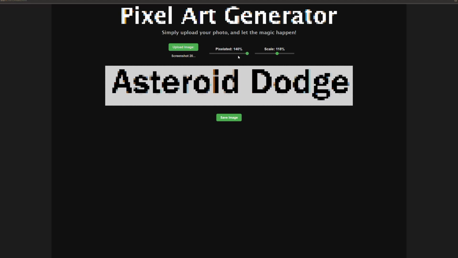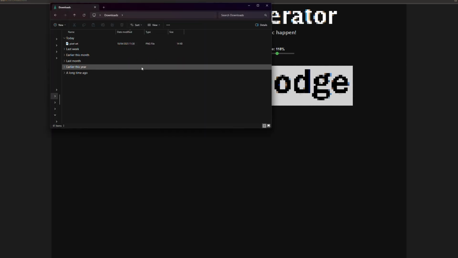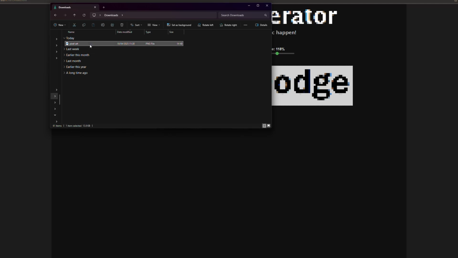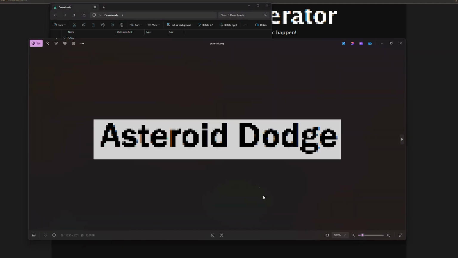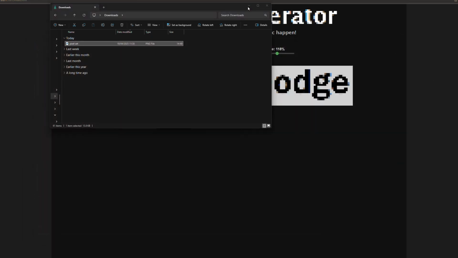I have uploaded Asteroid Dodger as some text and I want it to be pixelated but enough that we can actually read it. And this can also be handy for making backgrounds or doing what I've done with it, just making some cool fonts or making some images look a bit pixelated. So we click save video and then it goes straight to our downloads. Right, so I actually needed this for our next project.